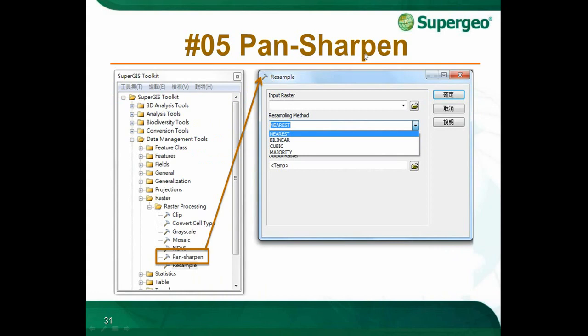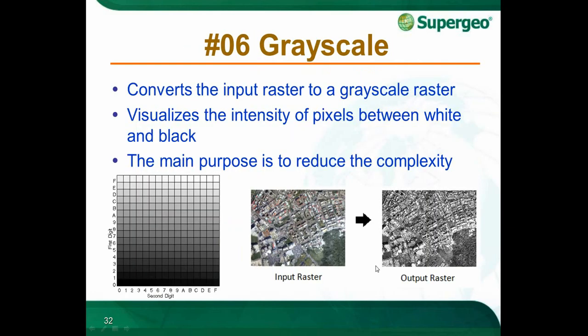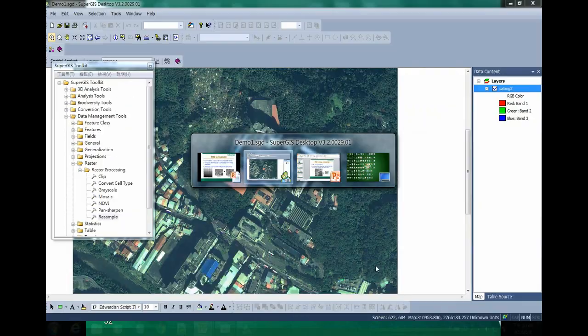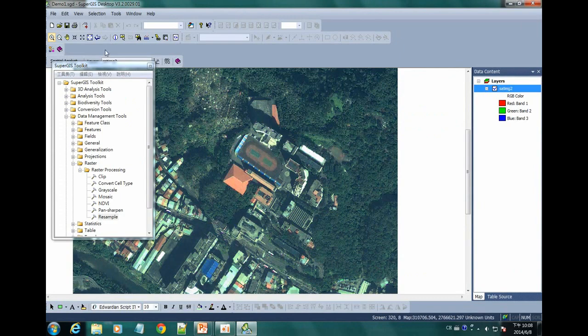You will also find the pan sharpen tool within the Data Management toolbox in our toolkit, and entering Raster Processing, it will be easy to find the pan sharpen tool within it, and you can simply open it up, and you will find it very easy to use within this tool. So now please allow me to head back to our SuperMap desktop here.